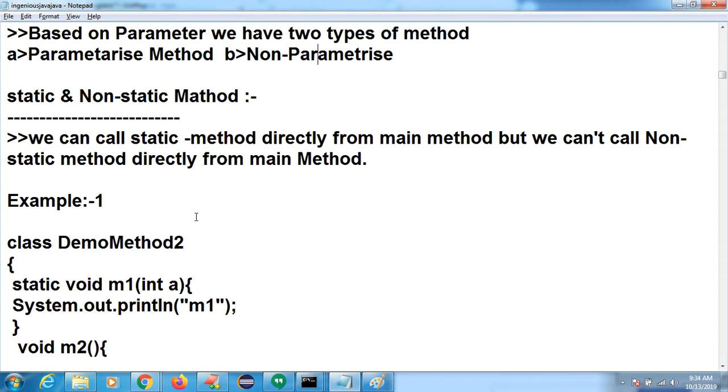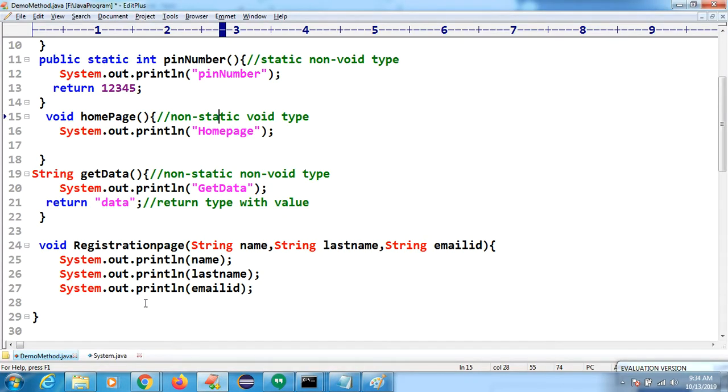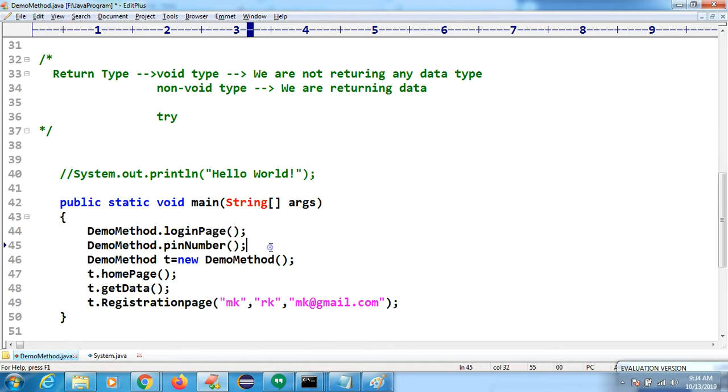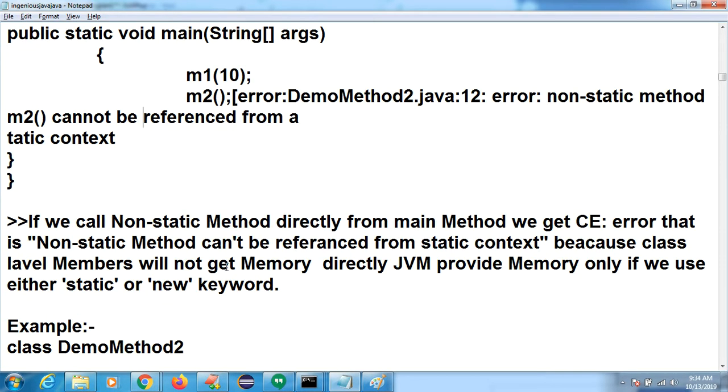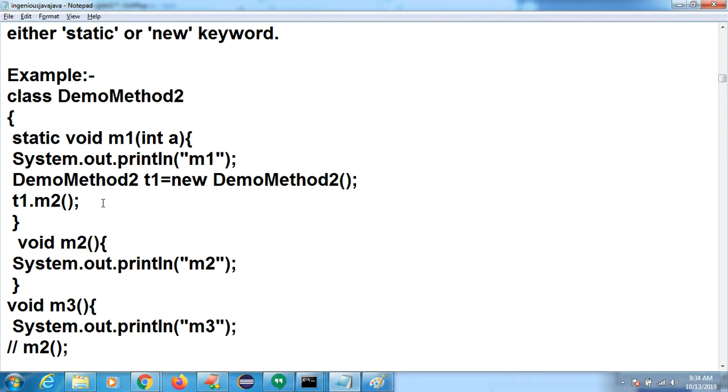So static and non-static. We can call a static method directly from the main method, but we cannot call a non-static method directly from the main method. Same example, I have split all the examples. Here I told you in all the examples, right? For non-static, you have to create an object. Static you can call directly, no need to create an object. But for non-static, we have to create an object. Same thing I have mentioned here. Okay, all are the same.